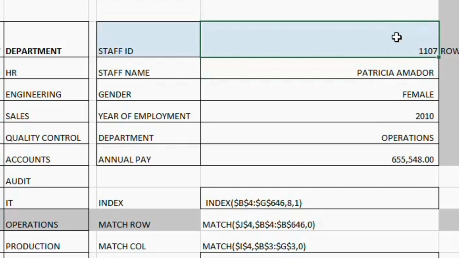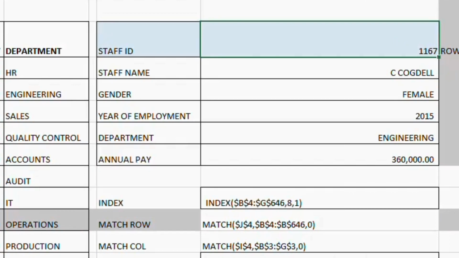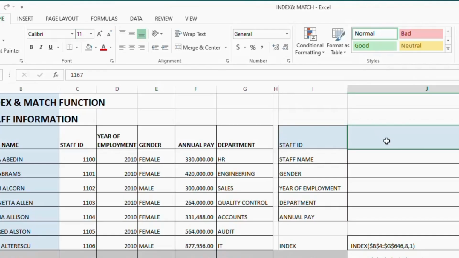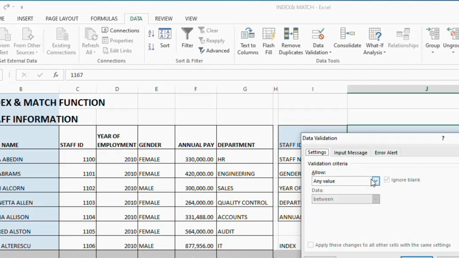With this now, you can put in any staff ID you want to look up and you will get the appropriate result. To make this even more interesting, let us apply data validation to the cell where we have the staff ID. To do that, you click on the Data tab, then click on Data Validation, select Data Validation, and in this drop down arrow, instead of selecting any value, you change it to List.